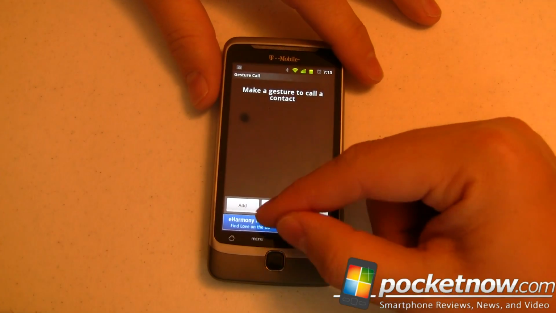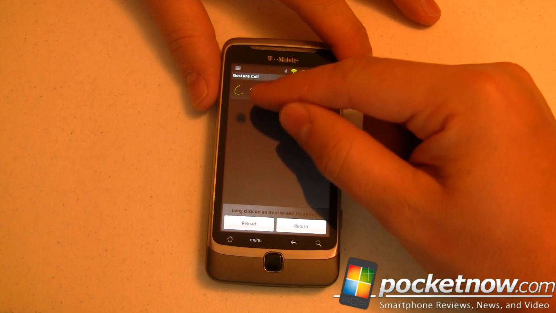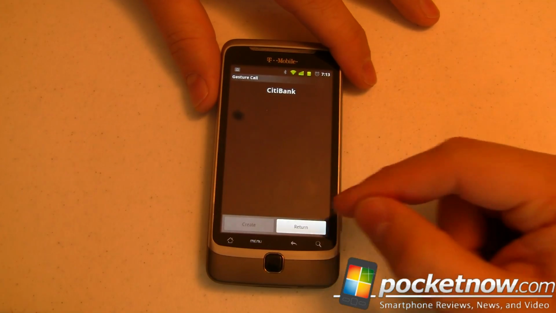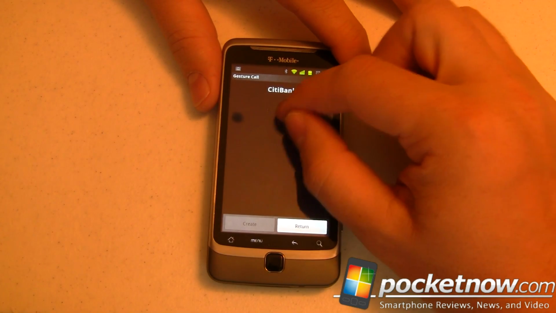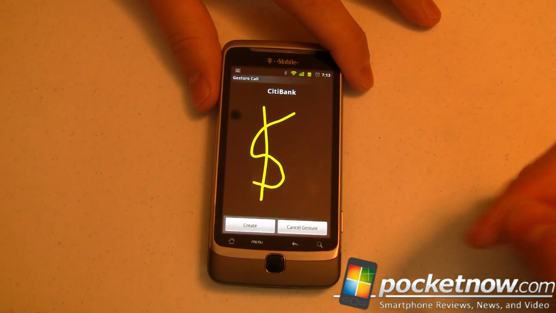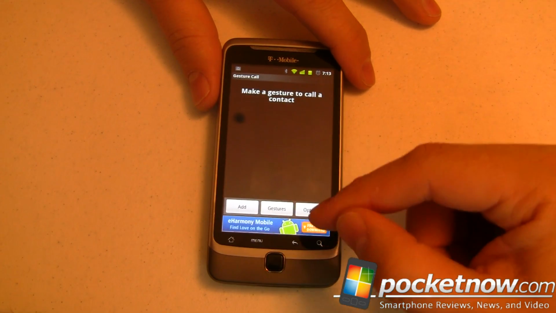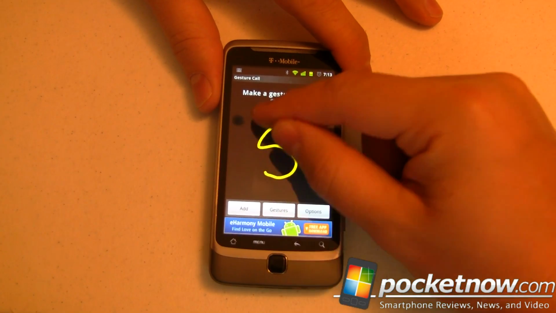Now, it's kind of interesting. Let's go into gestures here really quick. Here is Citibank. We've got a long press on an item. We'll go ahead and edit that gesture. I wanted that gesture to be a $ sign. Okay, so let's go ahead and create that. And now let's go back and write our $ sign.